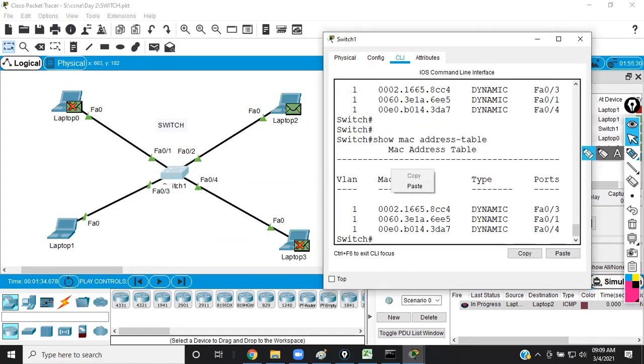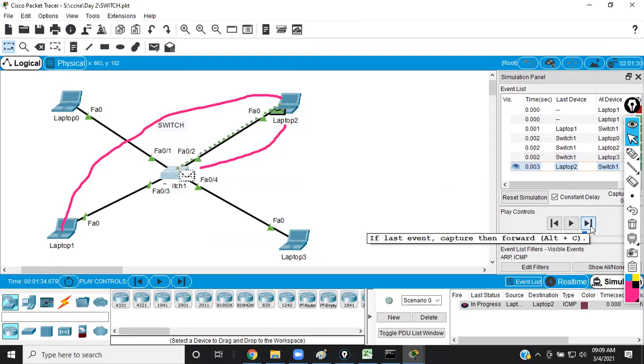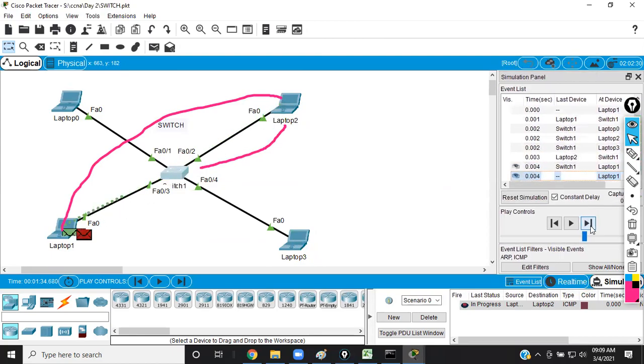Now my laptop 2 is trying to send a reply packet to laptop 1. So your packet is reaching the switch. Do we have any entry? Yes. So it's going to do unicast.